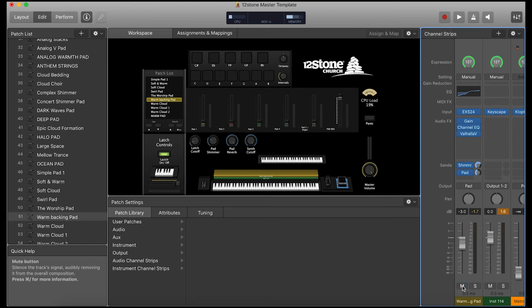So say for instance we're coming down, we forget to roll off that frequency. So listen to what it would sound like if we're playing the pad full frequency.